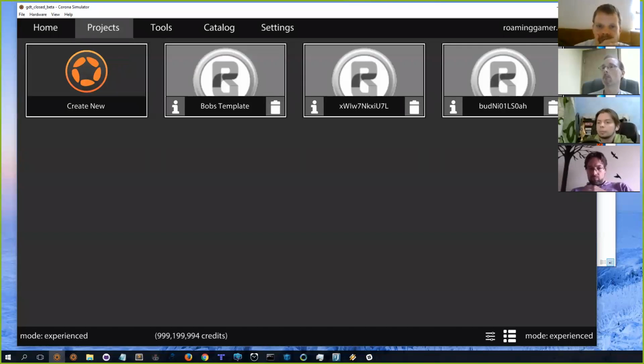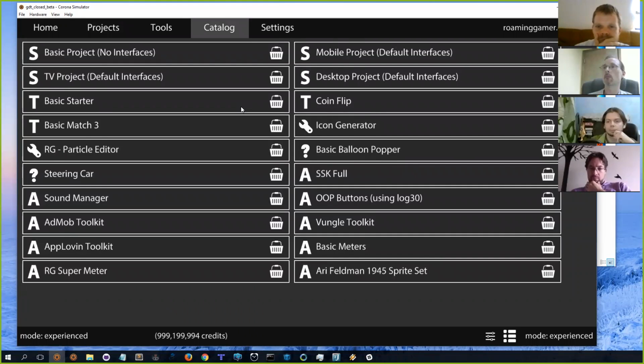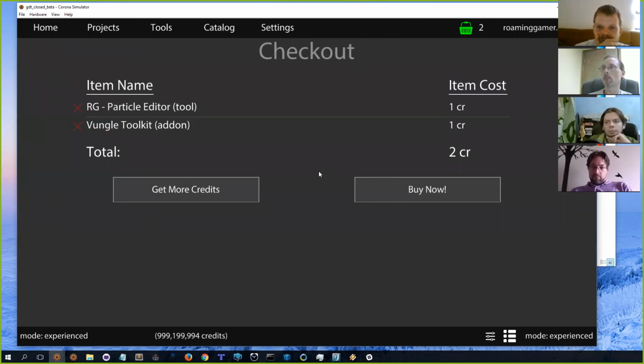But the other side of this is the catalog. Now the catalog will have content that is paid content. And the way that's going to work is you will be able to select things to purchase. For example, let me just choose a couple of things here. And then you'll go to the checkout, where you have to pay credits. So there will be a credit system, and you will be able to purchase credits and put them into your account and then use them to purchase content. I haven't decided what a credit is equivalent to in dollars.